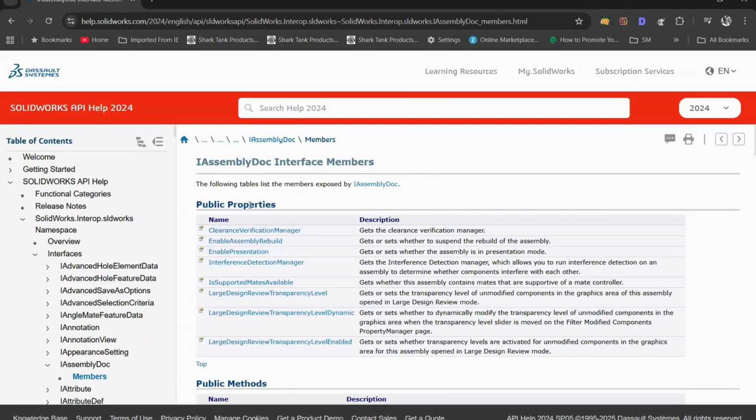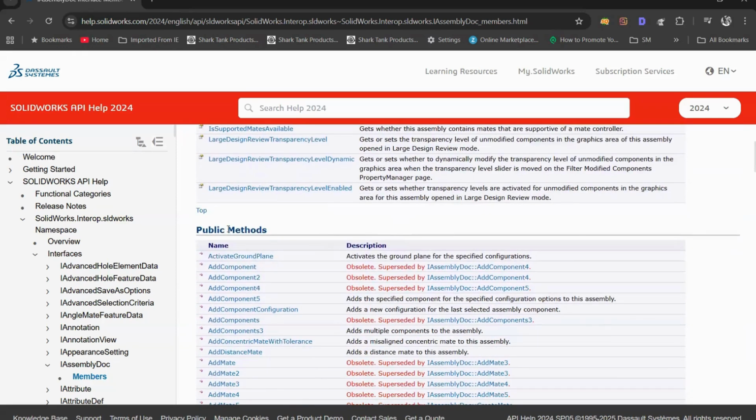interface, for the iAssembly doc interface, these are the properties. With this we can either fetch the property information, the data information, the attributes information of the assembly doc, like enable assembly rebuild, then is supported mates available. So these are certain properties. The list of properties is less in this case in iAssembly doc. Let's talk about the methods.